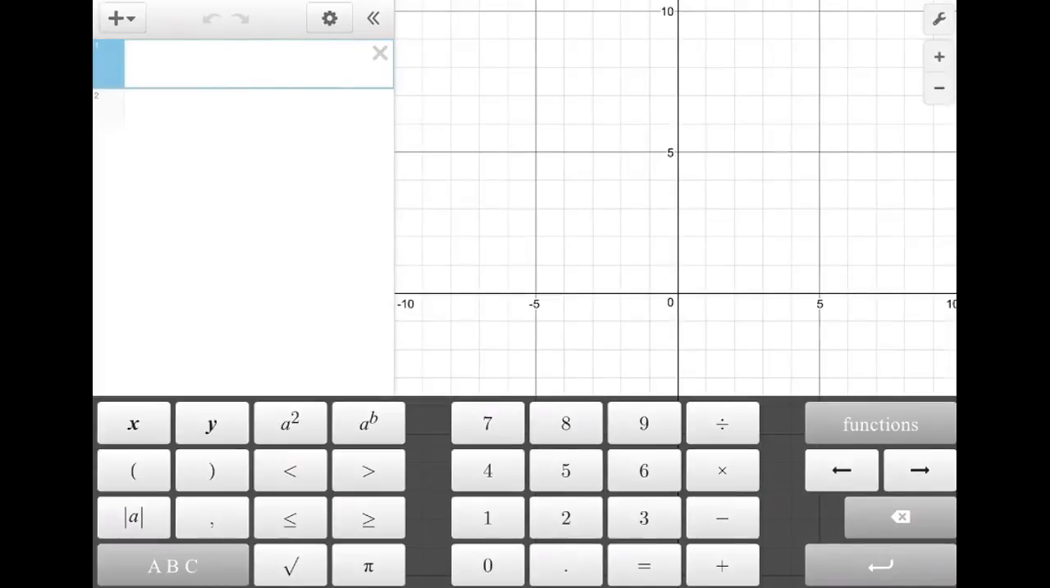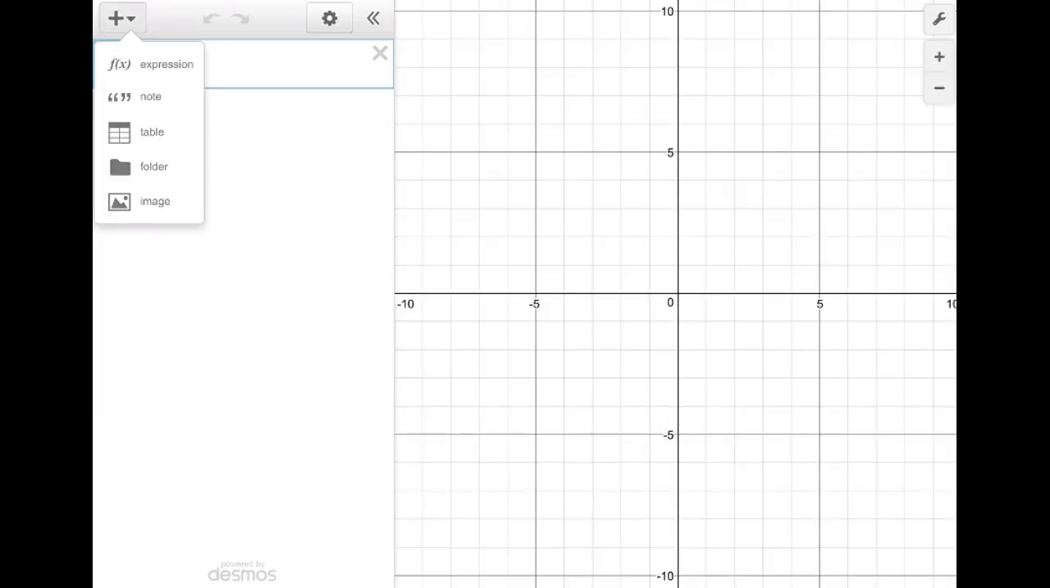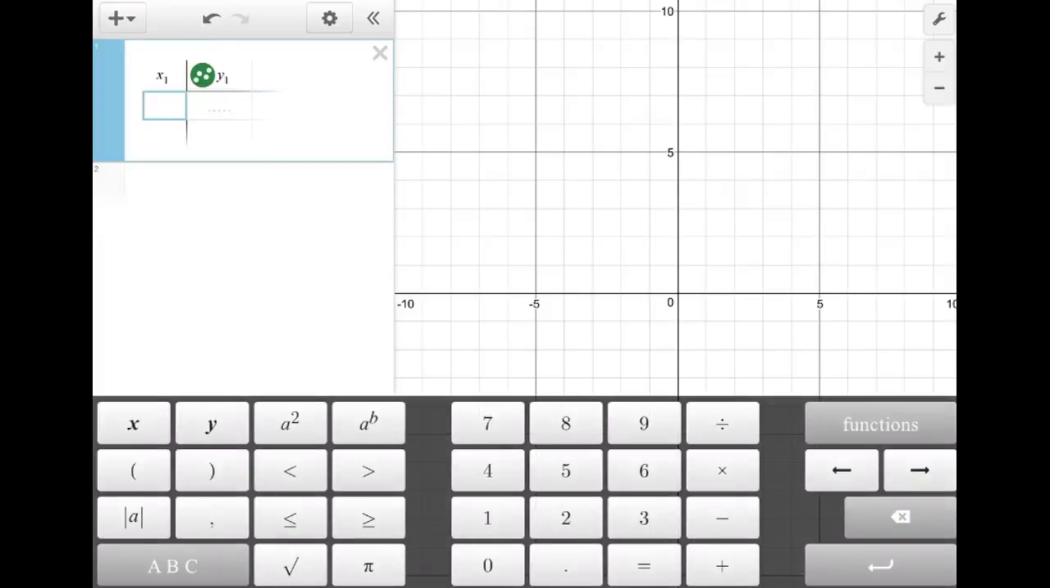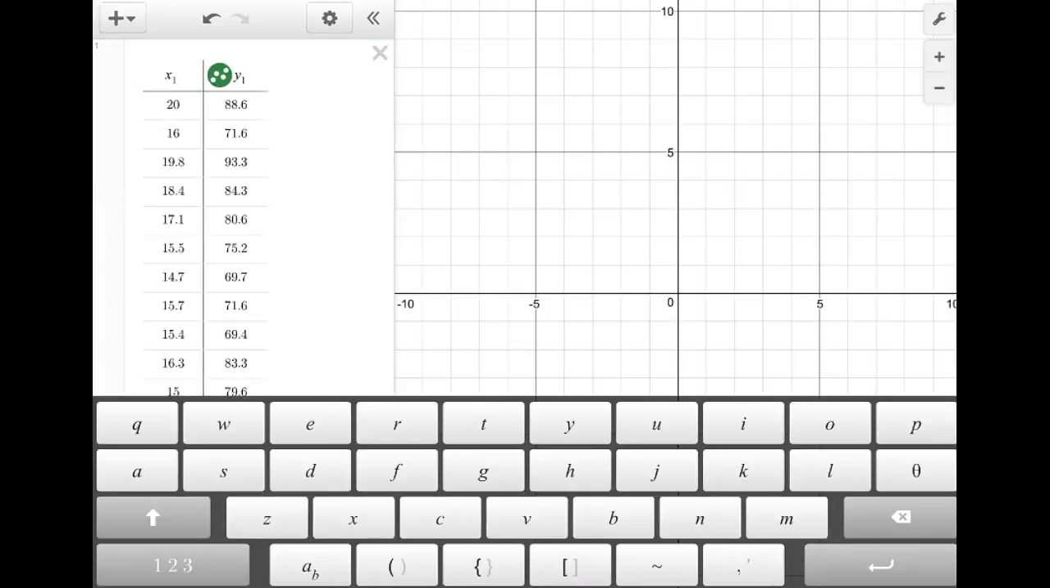I'm going to hit the plus in the top corner, that's in the upper left corner, and we are going to make a table. We need to enter these values. I'm going to go ahead and pause the video and enter those now. All right, I've got my data entered.